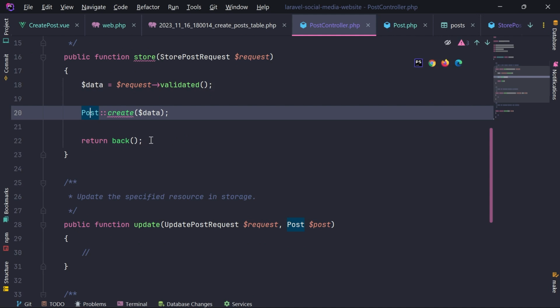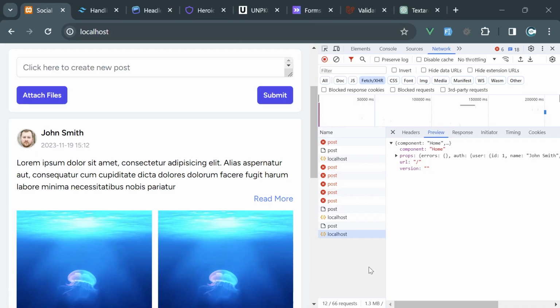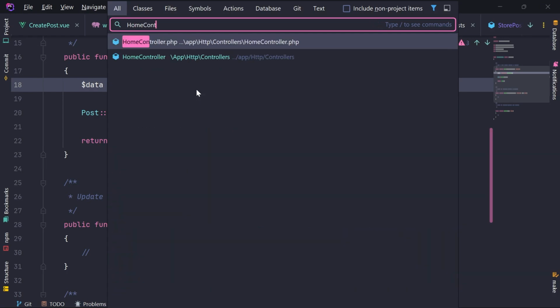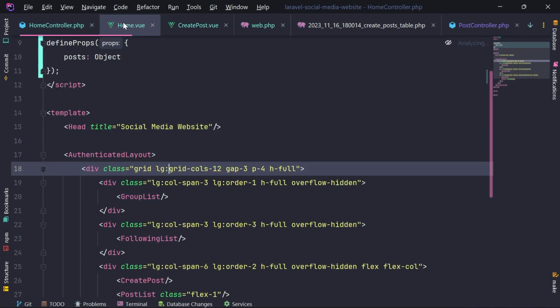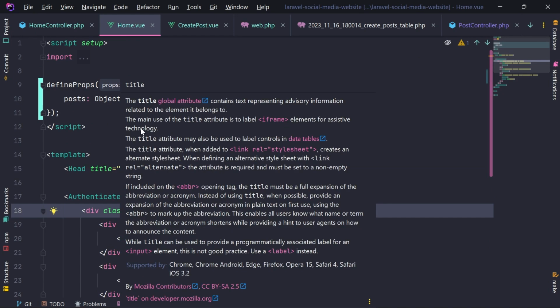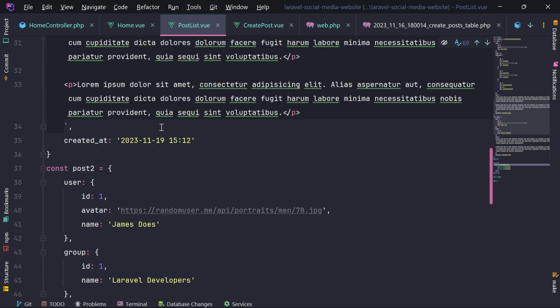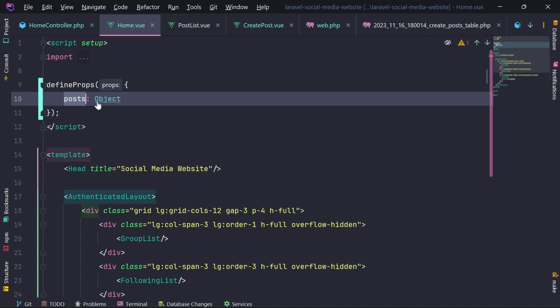Okay, we actually redirect back to the local host, and the local host should select that post. I mean the local host, which is the home page. So if I open now home controller, here we are selecting post and passing the post right here. On the home page, let's go in the post list. Here we have two posts. We accept the post from here.